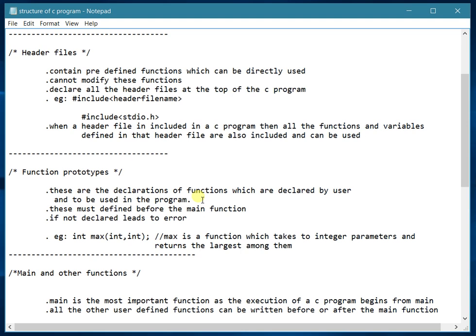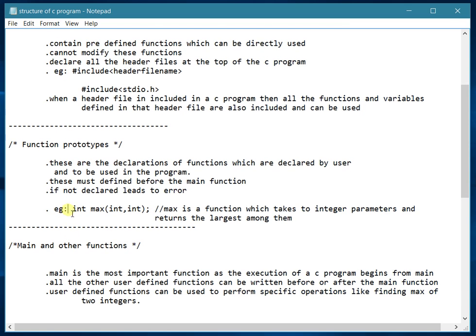An example of a function prototype is int max(int, int). This specifies that the user wants to use a function by the name max, and the parameters for that function are of integer data type. There are two parameters of integer type, and the return type for that function is int. We'll come to a more detailed explanation of functions and how they are defined, but this function max takes two integer parameters and returns the largest among them. This is an example of a function prototype, and these are declared after the header files.